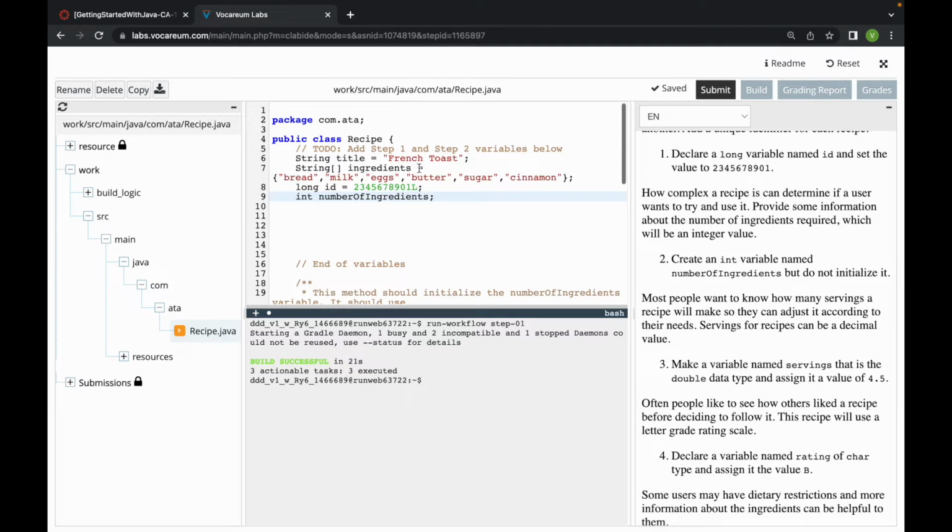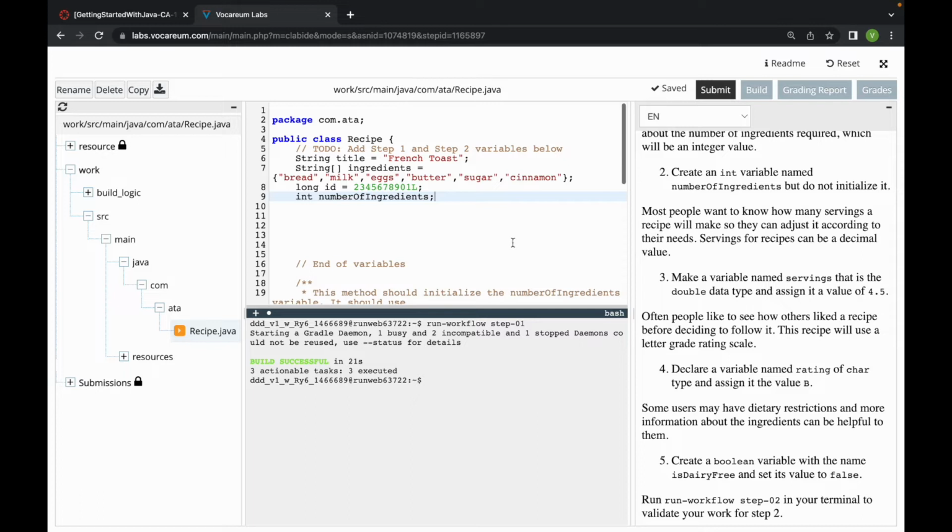Initializing means equals. So that's why when it says do not initialize, we're just going to add the semicolon. It means that something's here, but it just doesn't equal something yet. Okay? So then step 3 says make a variable named servings that is the double data type and assign it to a value of 4.5.